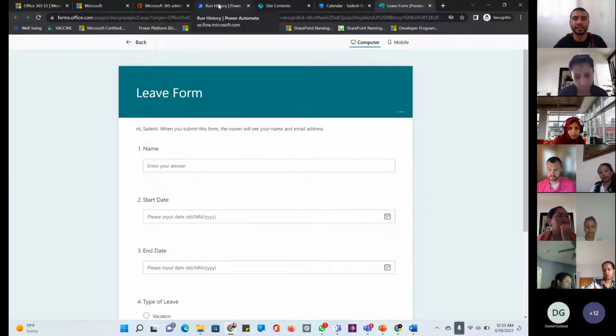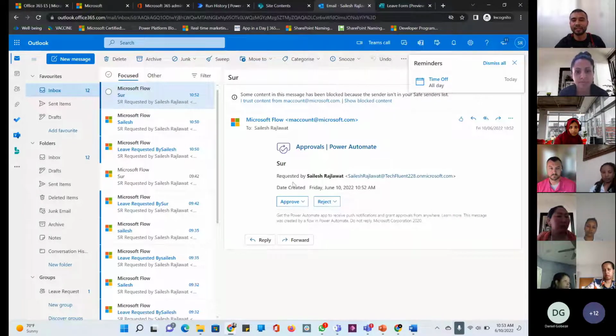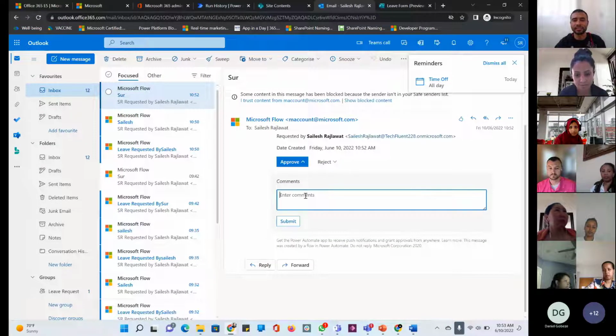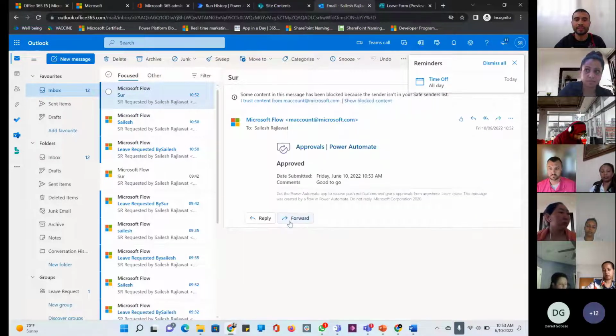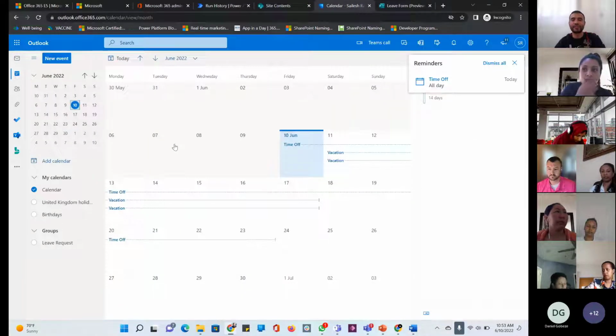I can show you the email. So it will show in the email like this, and then the manager will either approve or reject. So when the approve button is hit, for example, he will put a comment, say good to go, if it's accepted. Yes, and then it will appear in the calendar. I've done it a couple of times, so it's showing up so many times. So the date set will appear in the Outlook calendar like this.